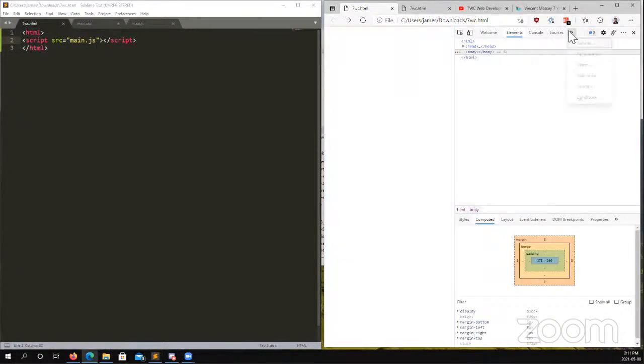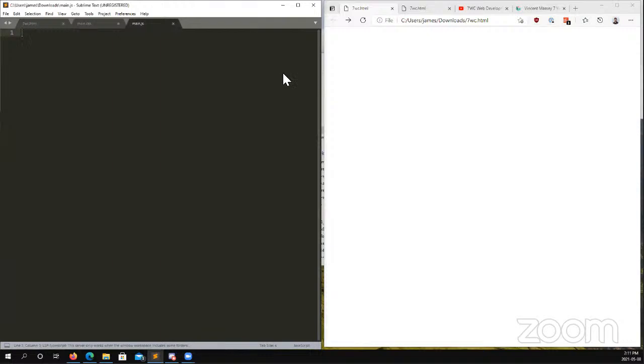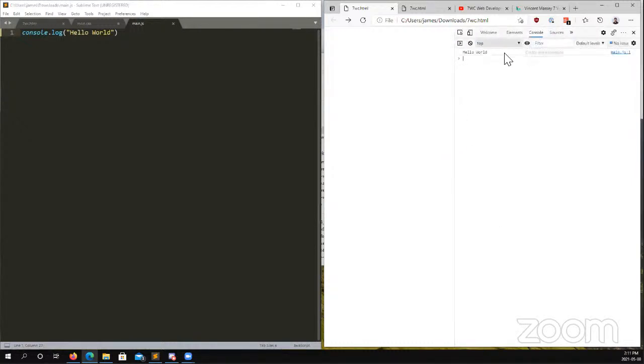You'll see if we go to, for example, the network inspector, it should be loading main.js here. Right now, since our JavaScript file is blank, we don't have anything happening, right? But let's go over something very simple and say console.log hello world. This is the equivalent of hello world in any other language. If you run this and go to your browser console, you should see hello world. This is what console.log does. It logs the text you give here to the browser console.